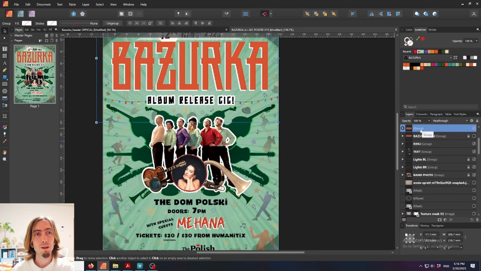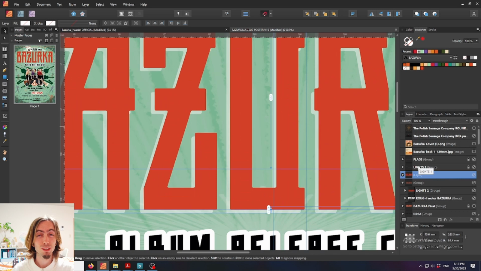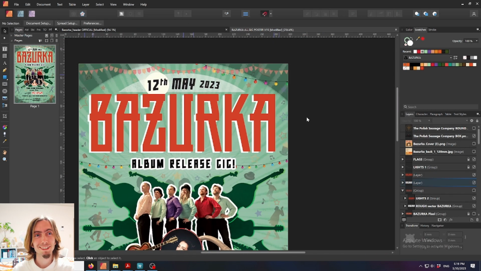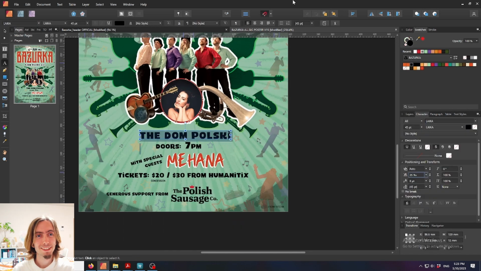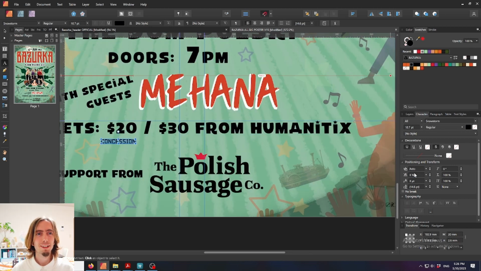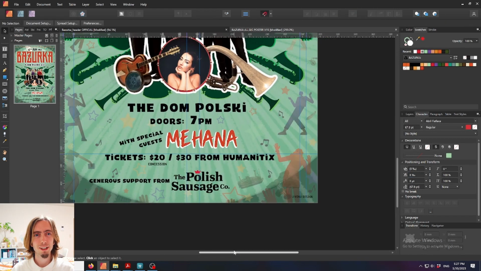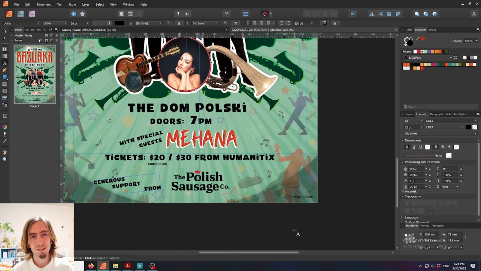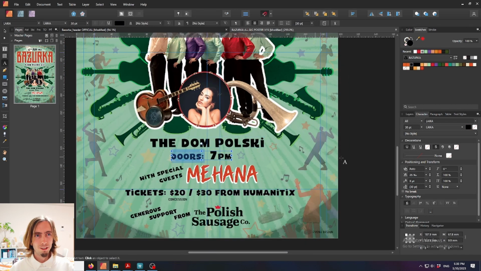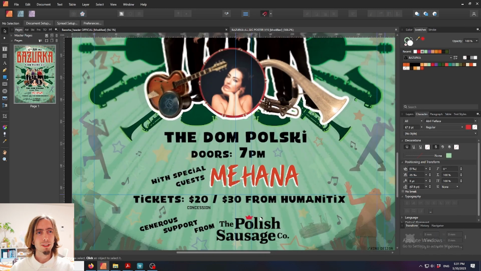Export. Oh, here we go. We've got the real wordmark for Bazurka. It's looking great. Stretching these out. Smaller text you want to give more space between the letters, a bit more space, just to make it easier on the eye to read rather than too cramped up.